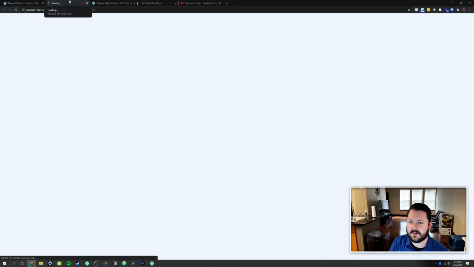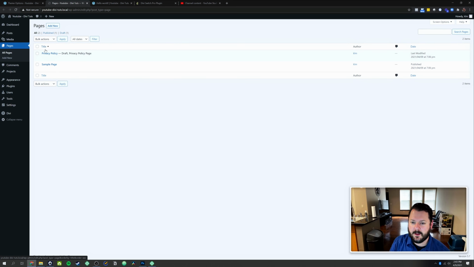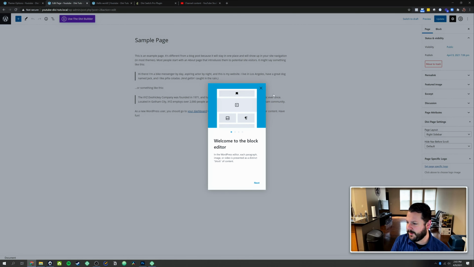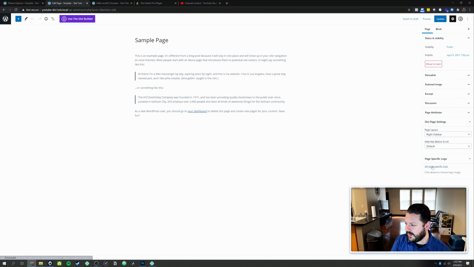We've got the pages coming up, and we've got the sample page. Just the only real page we've got so far. But let's go in here and see if there's an option added into our pages for the page logo, and there is. Aha, that's pretty cool.